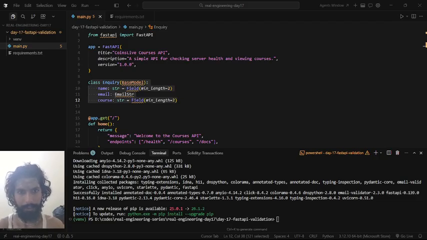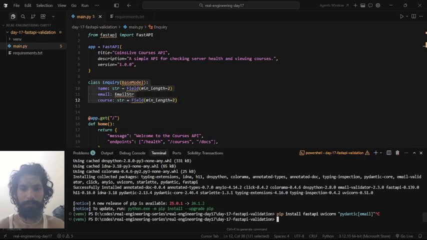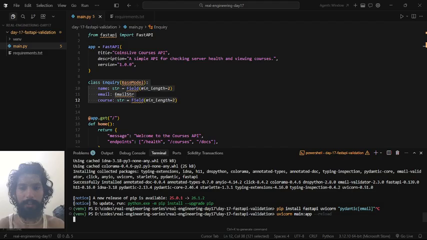Now let's run the server. We have also installed Uvicorn. Our last command was this, so here you can see we installed Uvicorn. So now we can write this command to start the app.